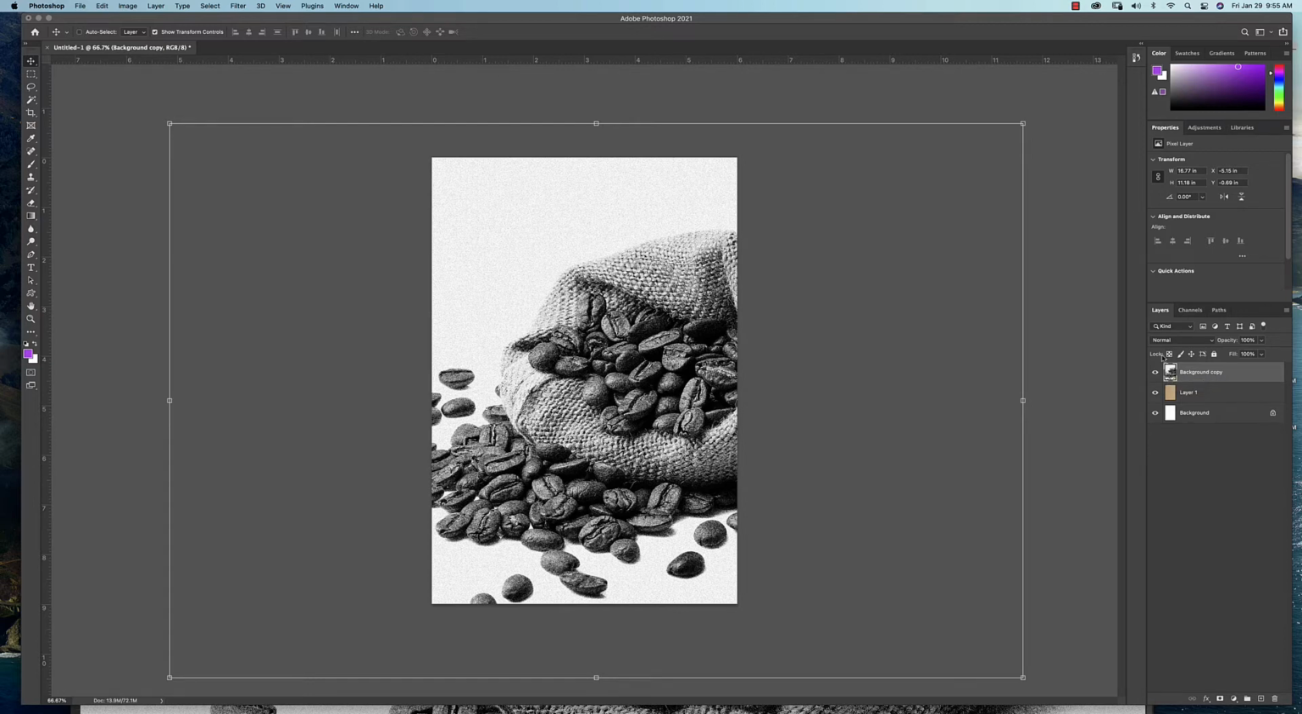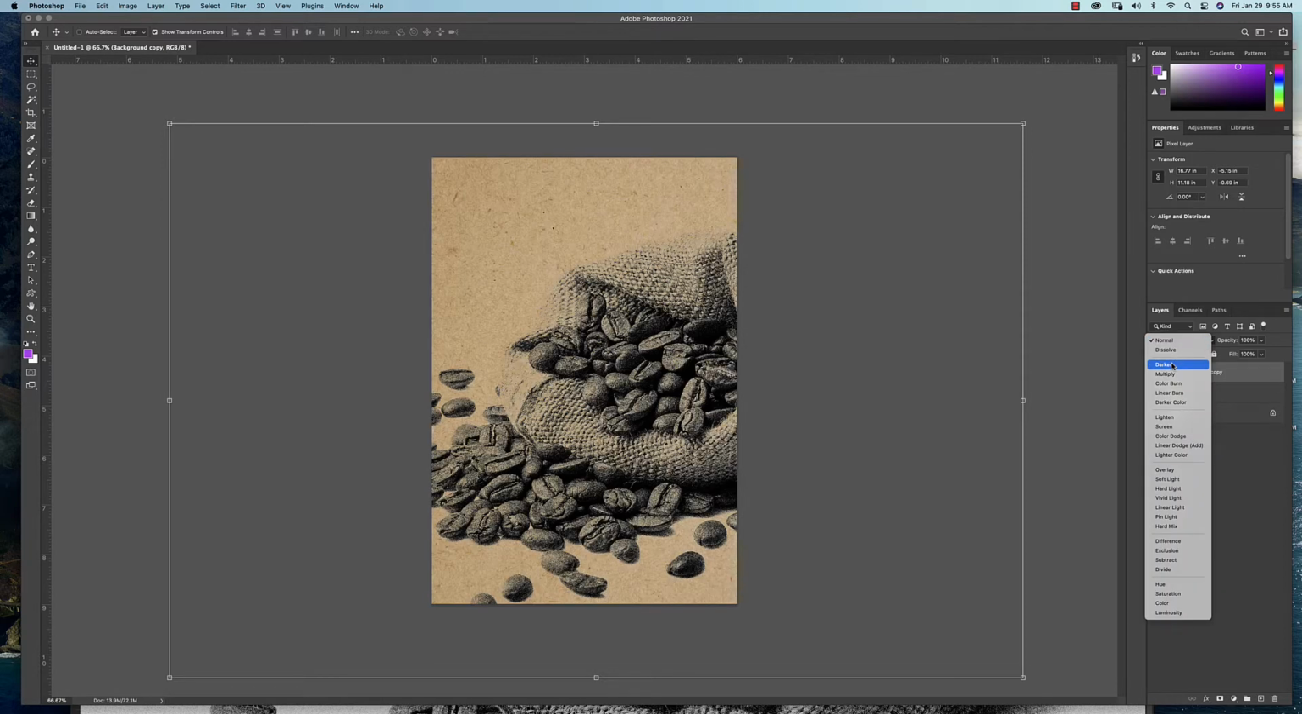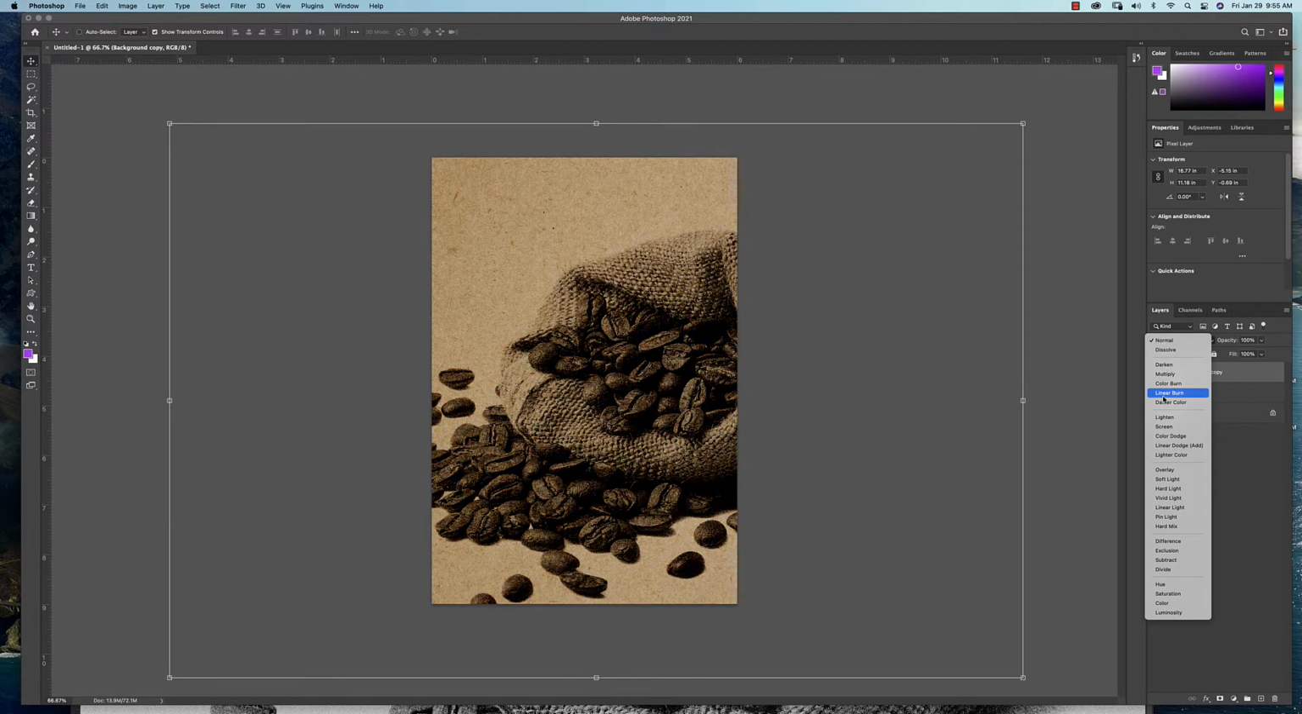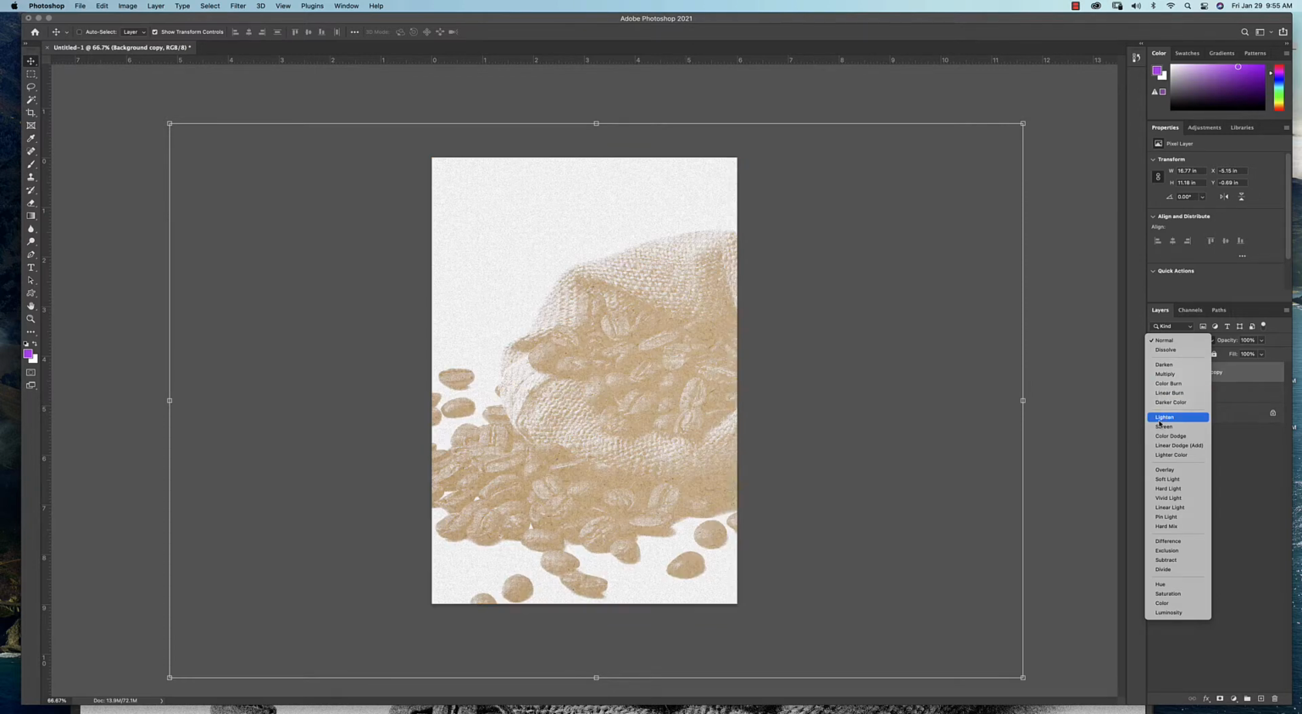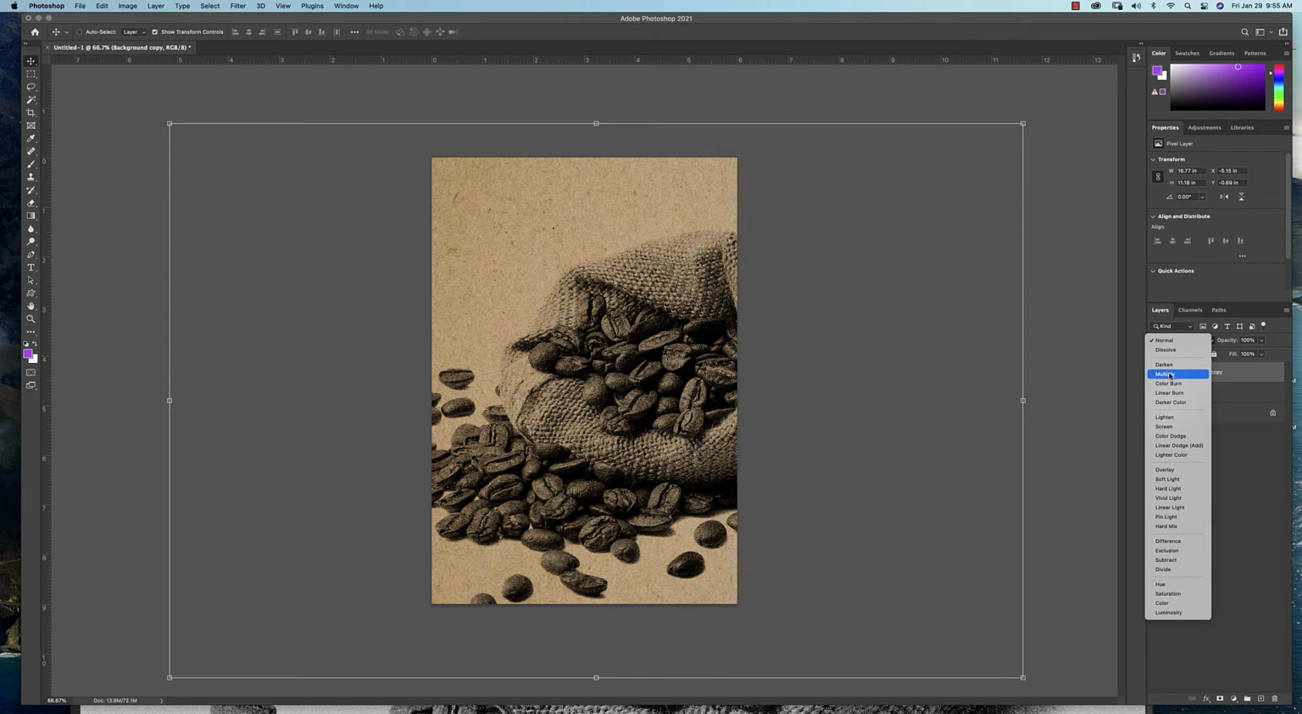And the way you do that is come up here. I'm on my layer with my Mezzotint coffee on here. Come down here. There's a lot of different techniques you can use. And what I would recommend is kind of go down the list here and test drive what effect looks good to you. The one I would use probably would be multiply here where you can really see that.